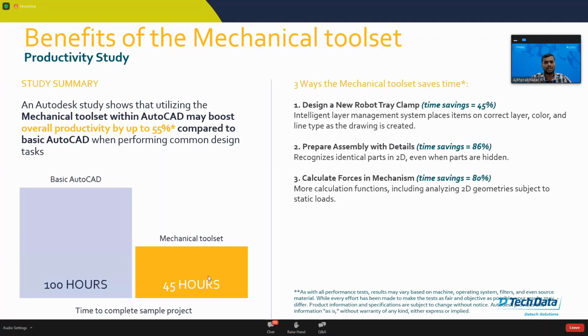Not only that, AutoCAD Mechanical Toolset has major benefits of saving your time in some of the options, such as designing new tray, robot tray clamps, or preparing your assembly with details, calculating the forces and mechanisms. These are the various options that will help you save your time as well. You can do these basic calculations for mechanisms and forces using AutoCAD Mechanical Toolset, which will save you around 80% of your overall time. So these are the various benefits.